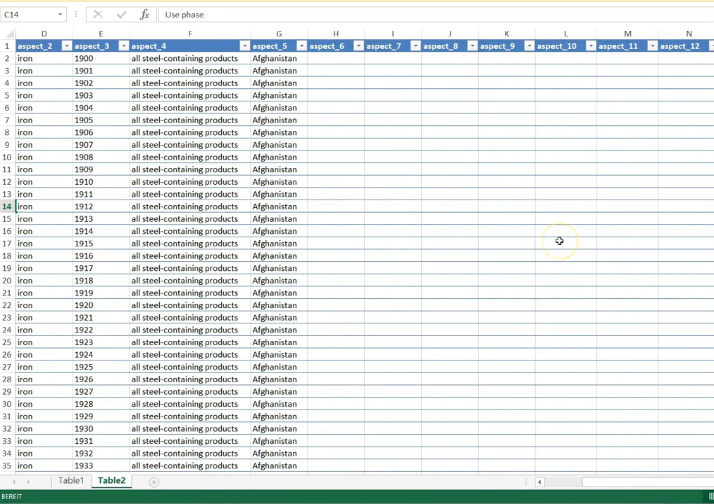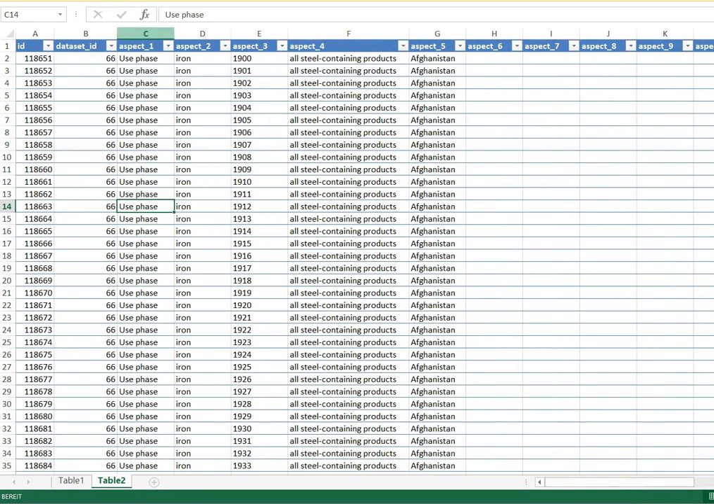Most of the aspects will be empty because the database allows up to 12 aspects that are in most cases not needed.